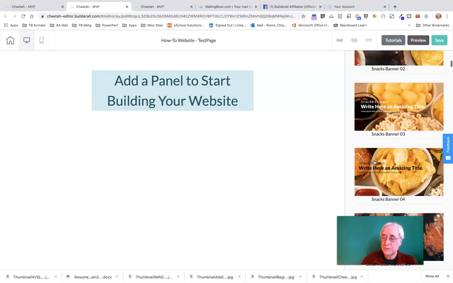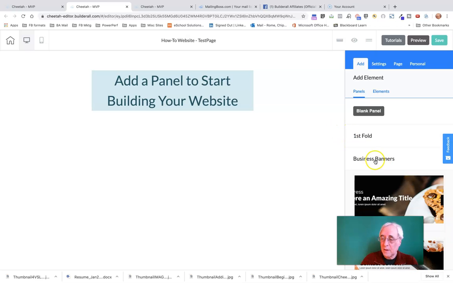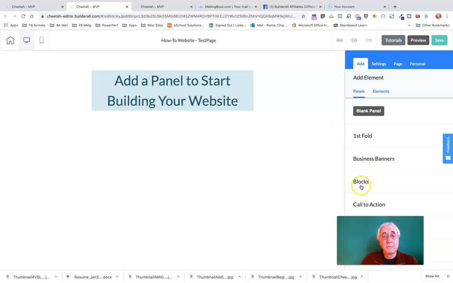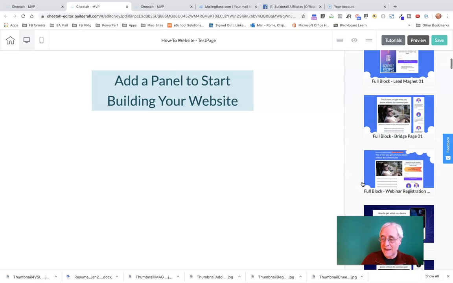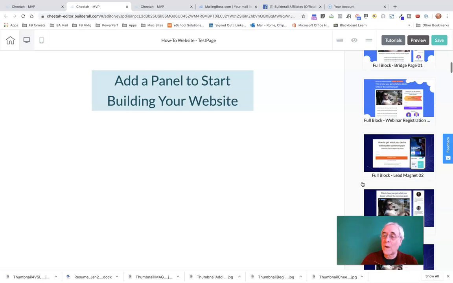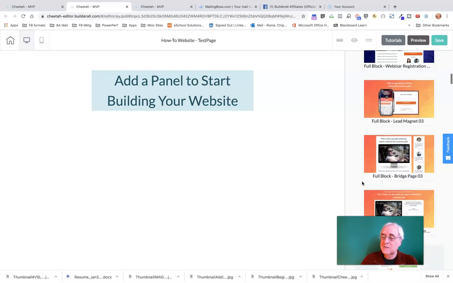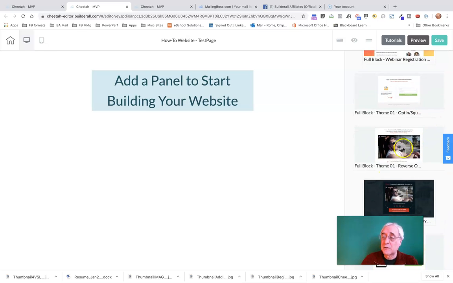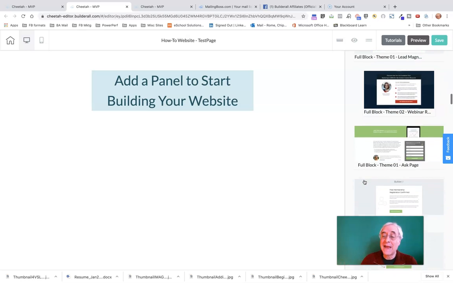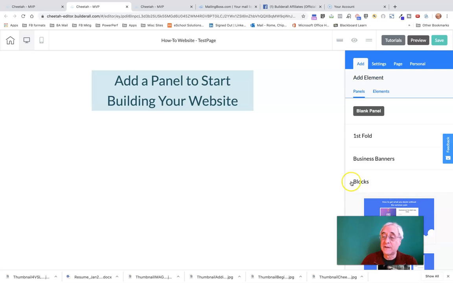Lots of those to choose from. Beyond business banners, something called blocks are still more kinds of panels. The design, the look is different. Here's a lead magnet, a bridge page, webinar registration, lots of possibilities. Opt-in sequence, something that includes video, which you can swap for your own or take out. You can modify these any way that you like.